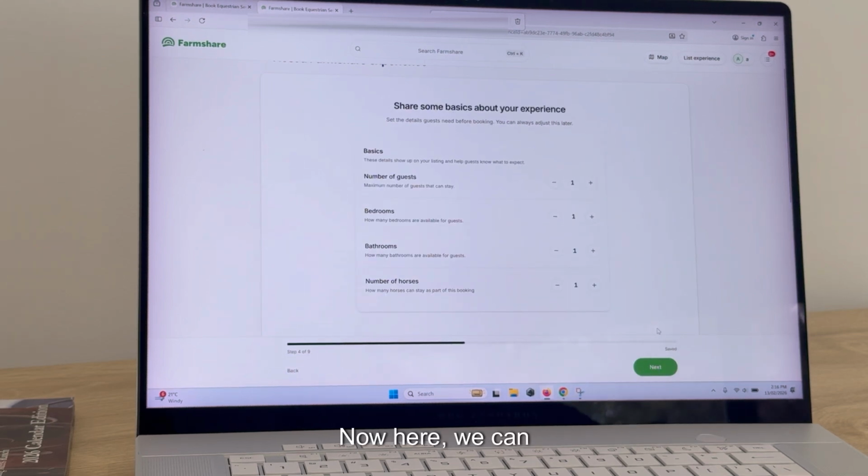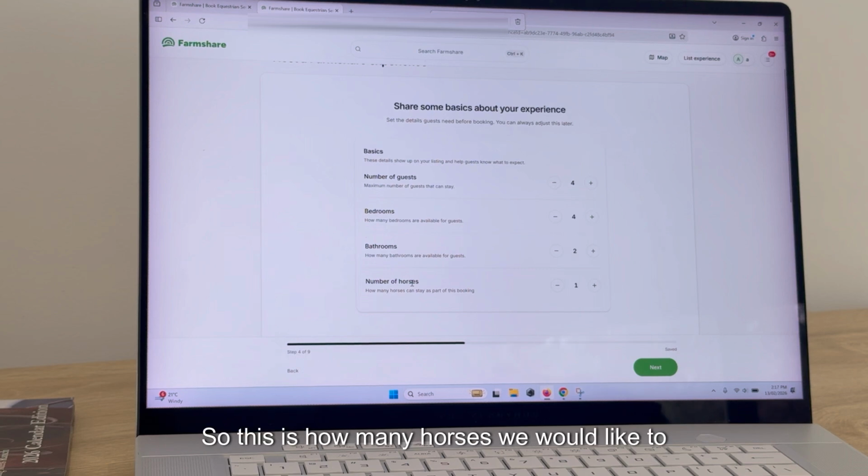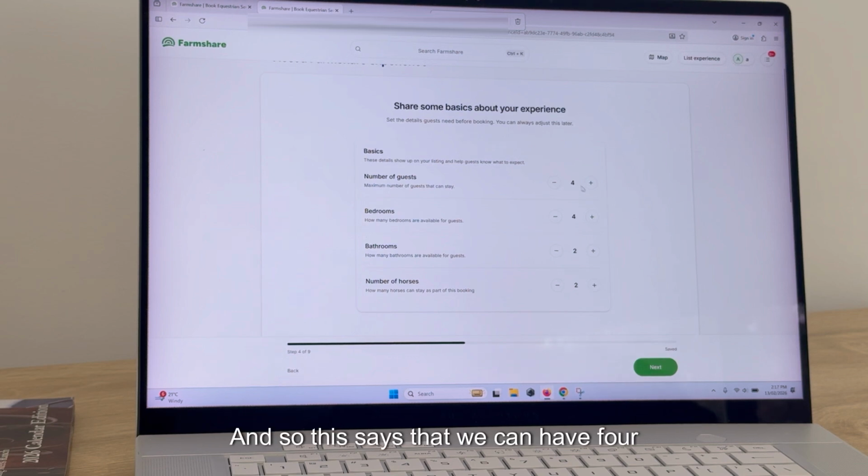Now here we can tell the guests a bit more information about our place. So number of guests. So this is how many guests we would like to stay per booking. So let's say we can accept up to 4 people. We have 4 bedrooms, 2 bathrooms, and number of horses. So this is how many horses we would like to stay per booking. So let's say we can accept 2 at once. And so this says that we can have 4 people and 2 horses per booking.